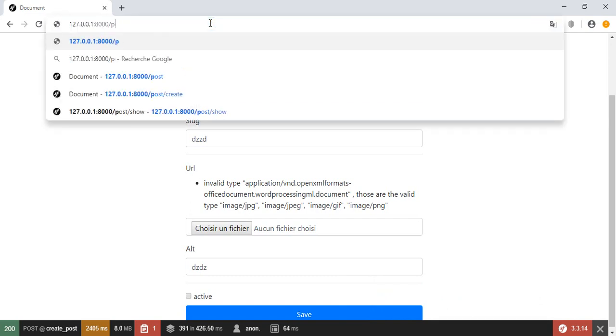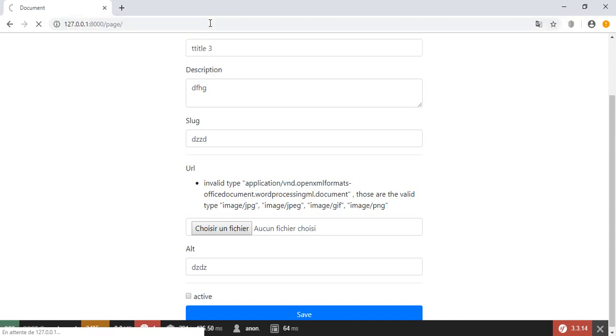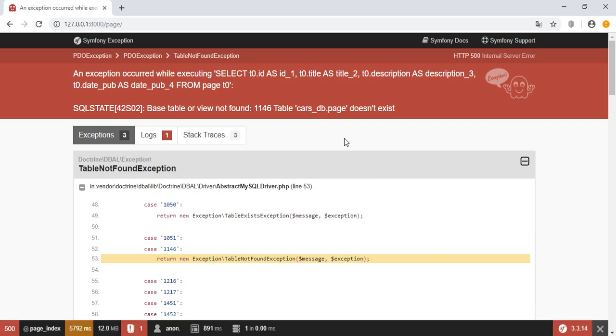So basically we will write page slash. If we hit enter, now it should show us an error. So let's wait a little. See, now it shows us an error, and if we read the error message, it tells us base table or view not found. This table in CardDB page doesn't exist.